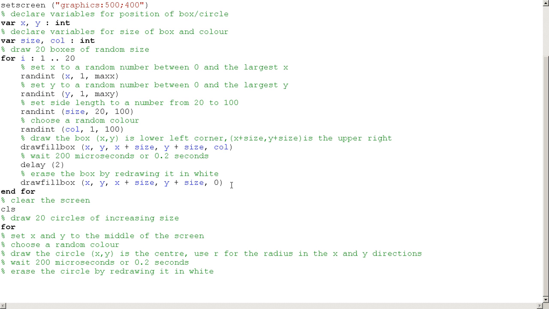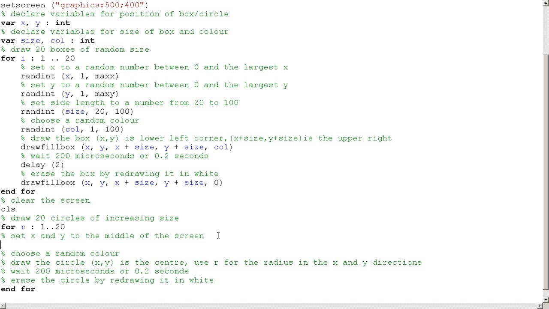So we're going to do another for loop here, and for my counter variable, I'm going to use R here. And I'm going to have this go from 1 to 20, so that's going to be for my 20 circles, and I'll put my end for down at the bottom here. Now I'm going to have my circle centered in the middle of the screen. So I'm going to set X and Y to be the middle of the screen.